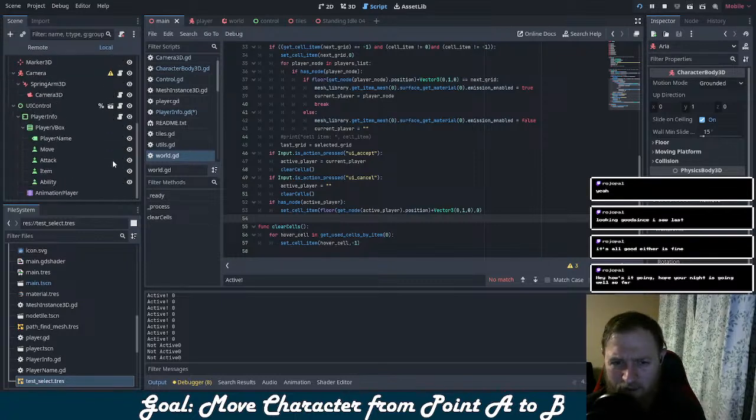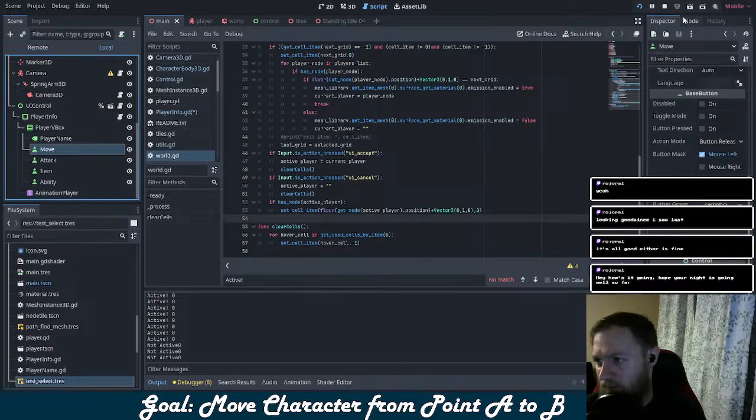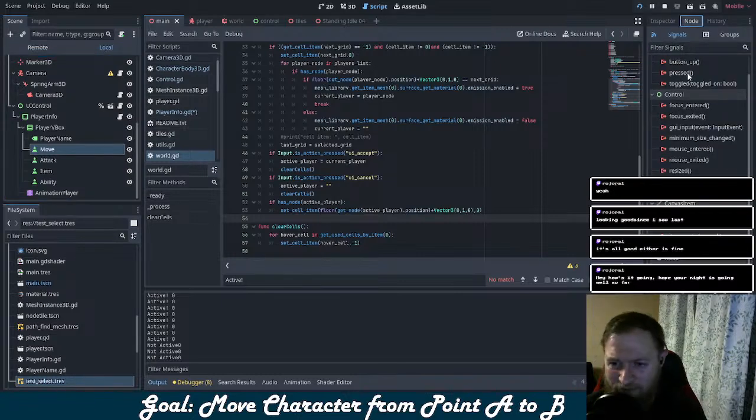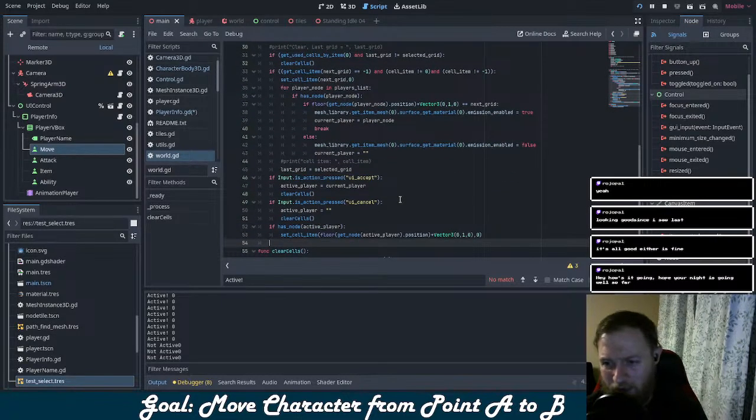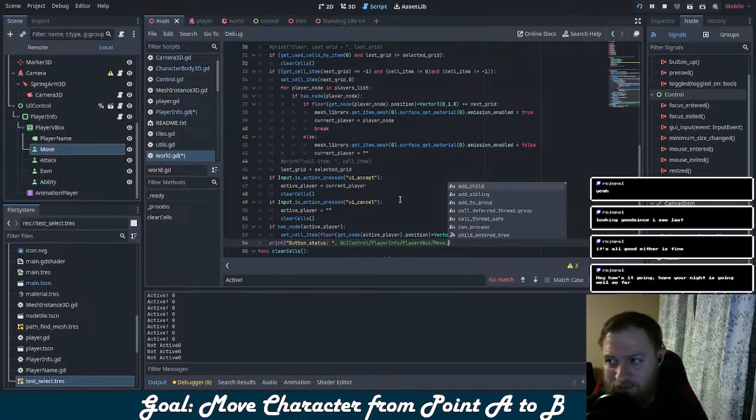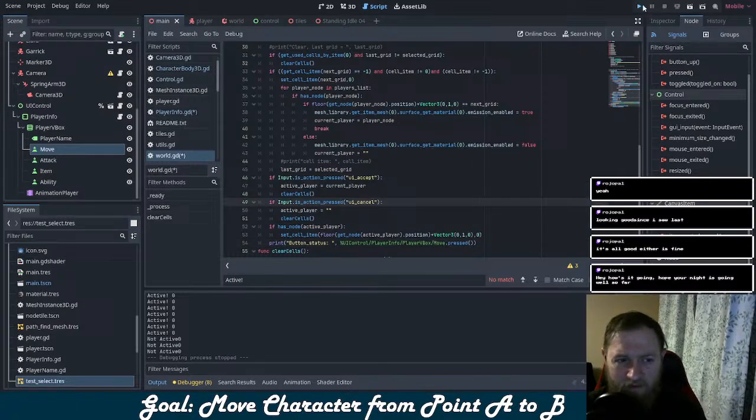All I really need to do is take this property of pressed and read it. I think that's all I've got to do. So for now I can just read it. I can say print button status, and I could say UI control dot player info slash player vbox slash move dot pressed. I think that's it.